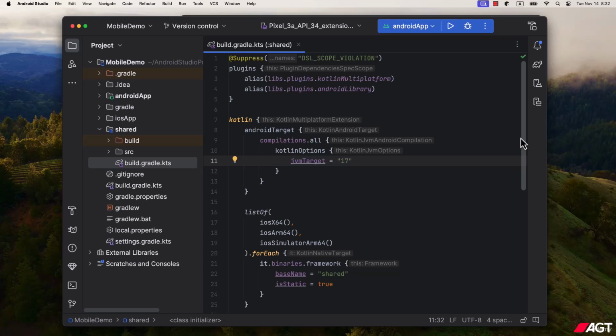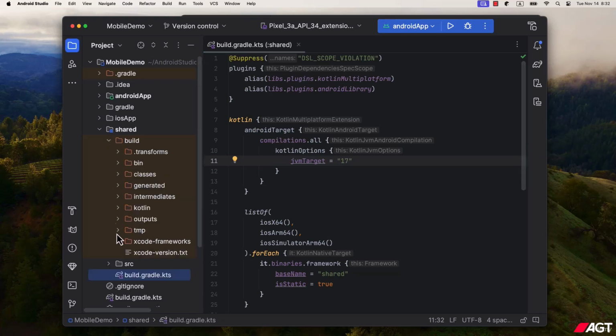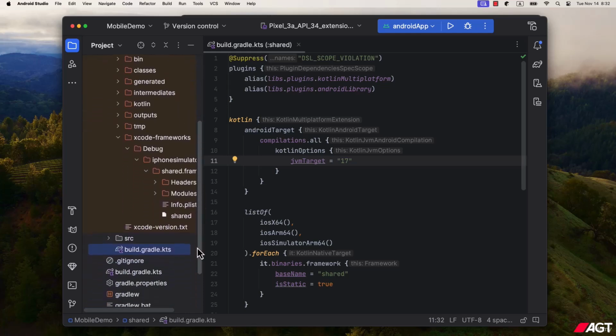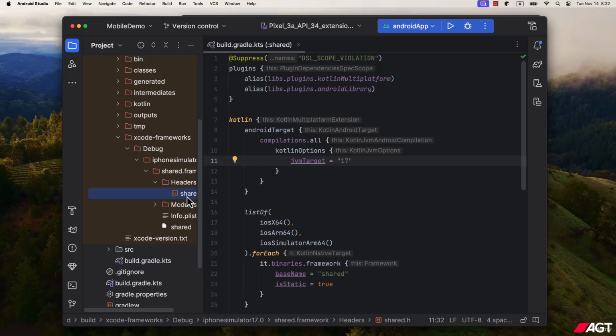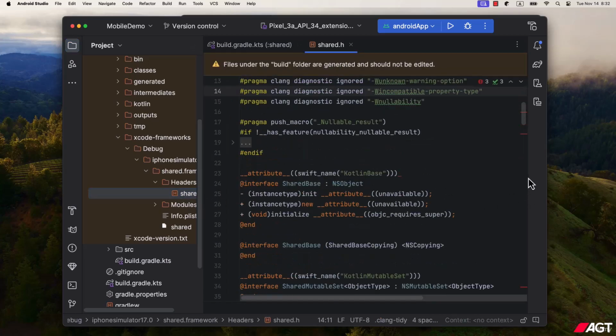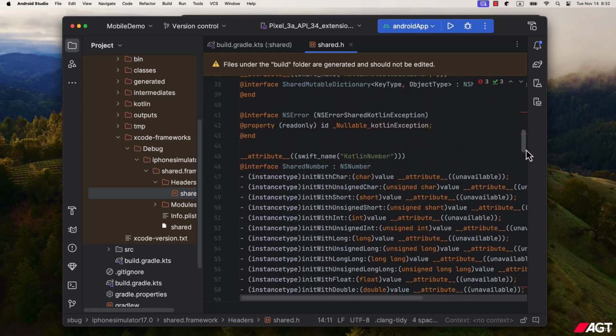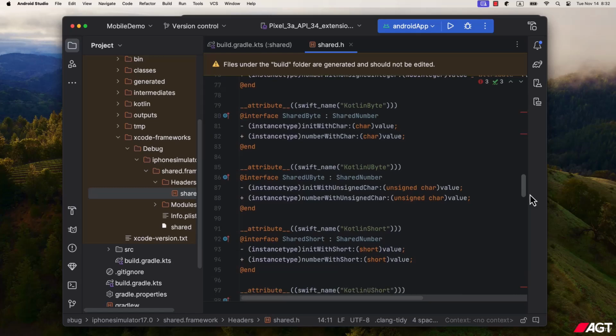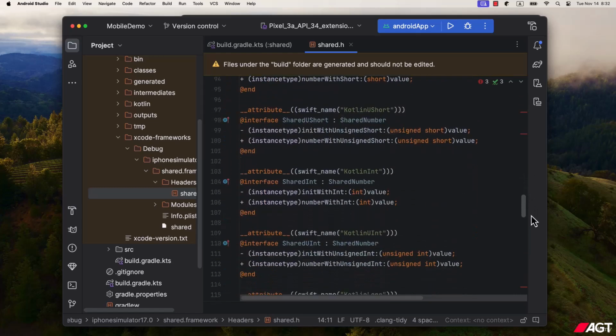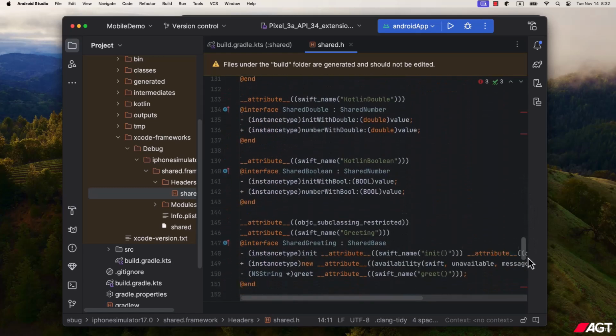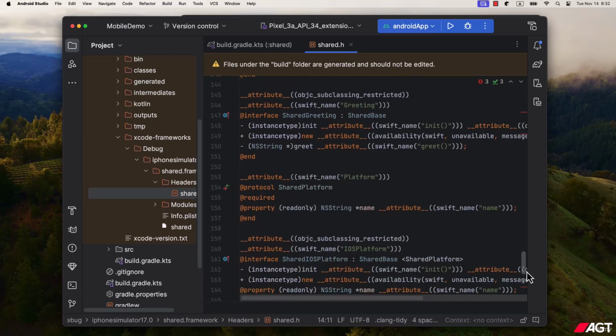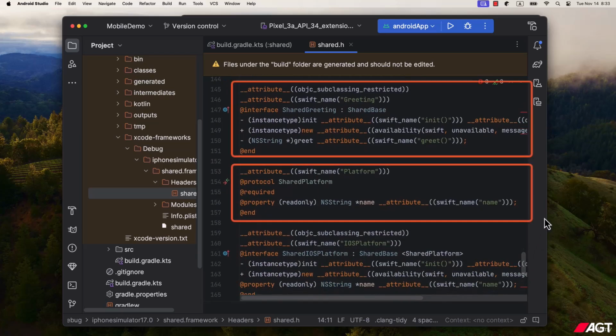Anyhow, when you build a project, that Objective-C generated code will be visible in the build directory of your shared module. So open up the headers directory and you will find the shared.h file. That file contains the code which is compiled by the Kotlin compiler to Objective-C. If you scroll down below, you will find a Greetings class and a Platform interface that we have already declared in the common main source set.